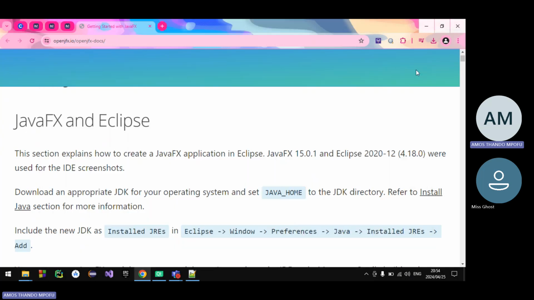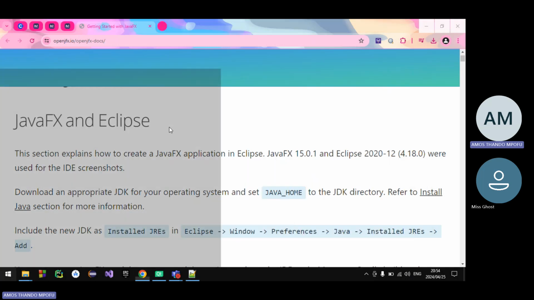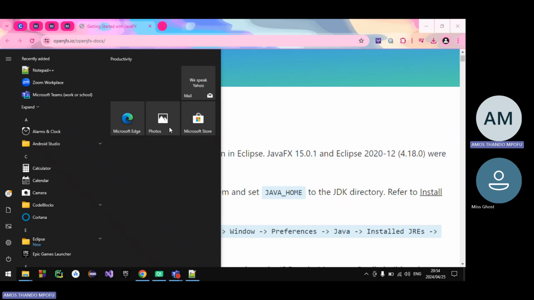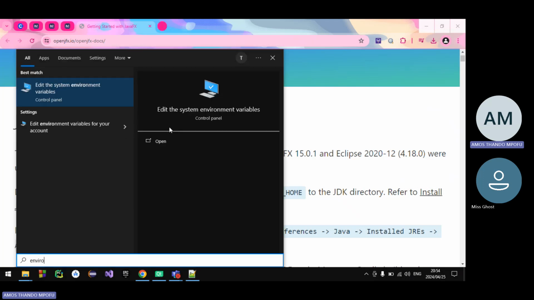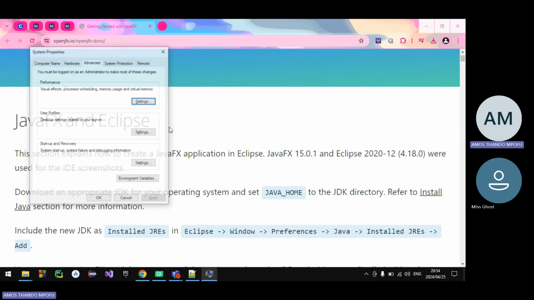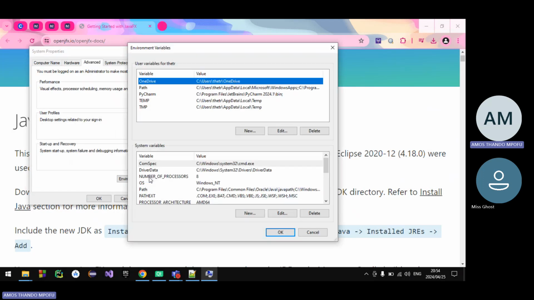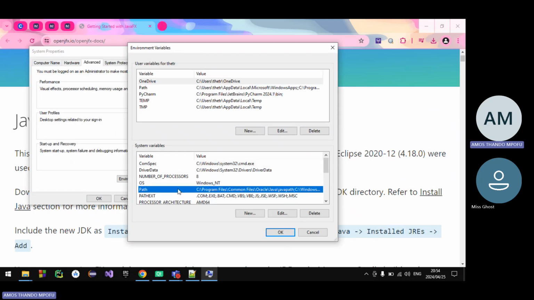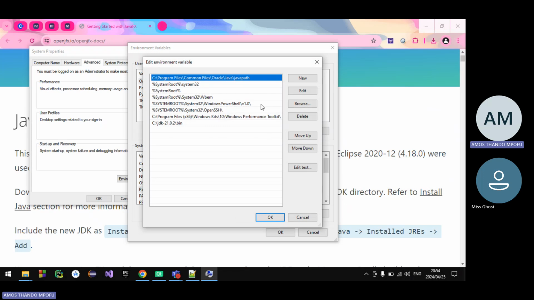And then I'm gonna close this, and then I'm gonna click the Windows icon, and type environment, just environment, and then it should show edit system environment variables. Press enter, and then click on environment variables, and then we need to go under system variables, and then we go under path. We click on path because that's where we set the path.